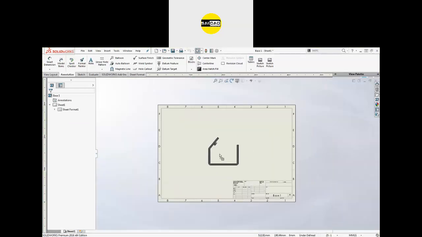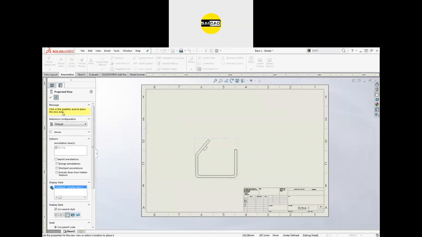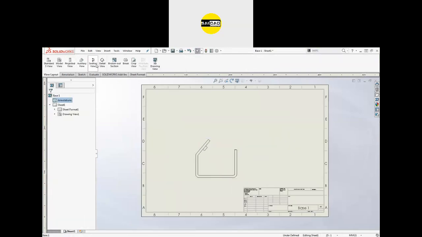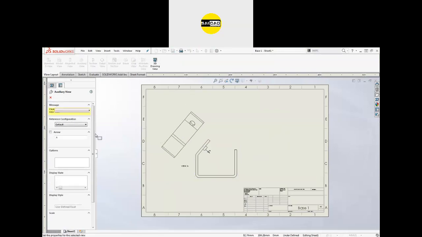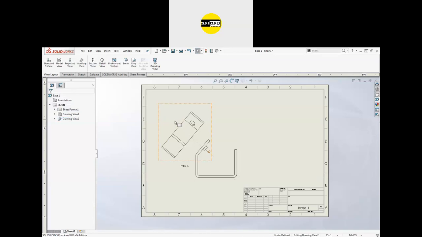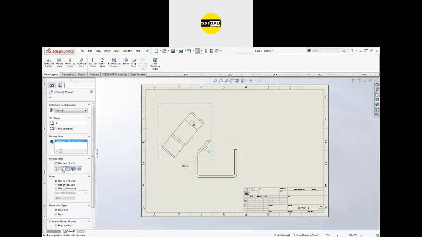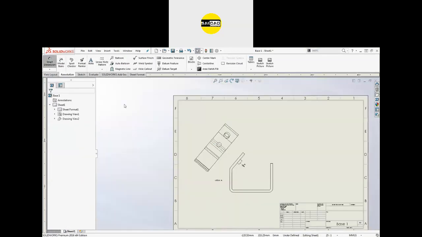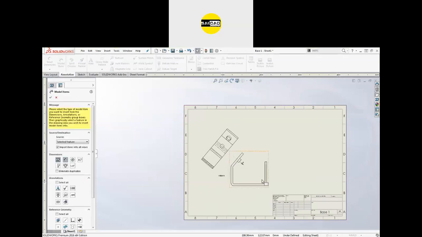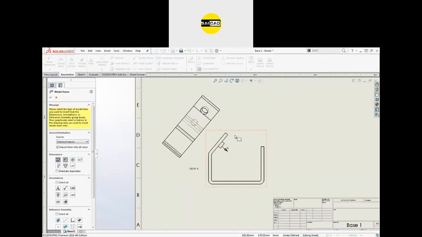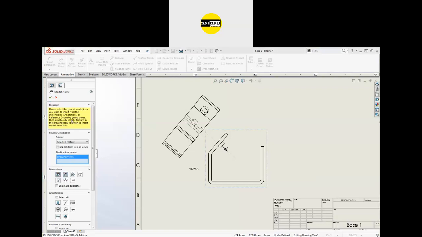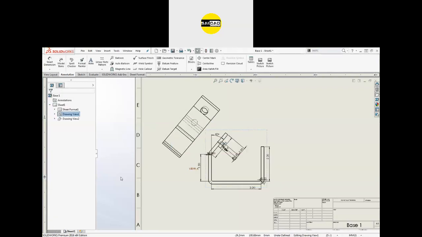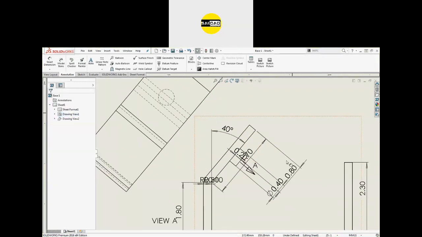Okay, so here is the view. I just want its auxiliary view now. So auxiliary view is here. I want it from here, and I want it to show here. And I want this view to be in hidden type here, like that. And I want to show the annotation for this view only. It's okay. Yes, and you will see the dimension.